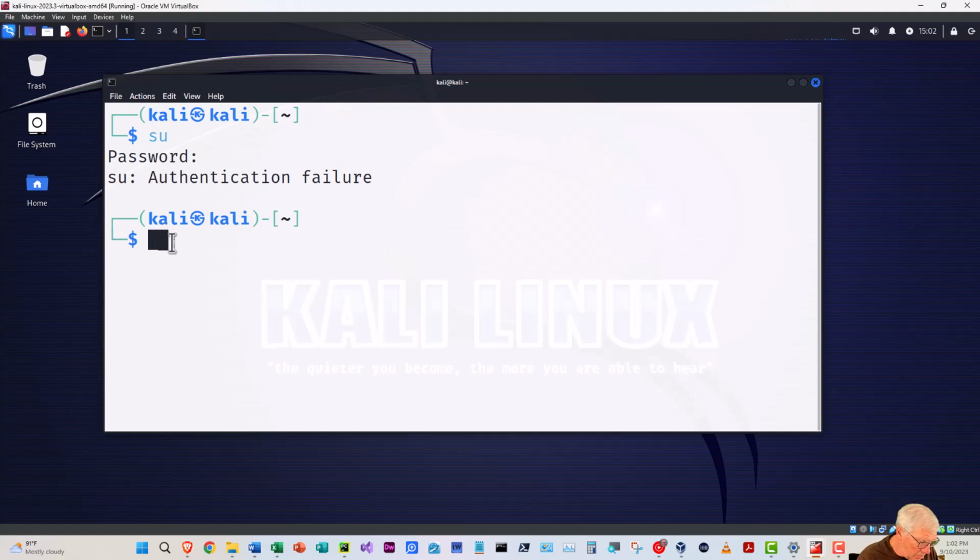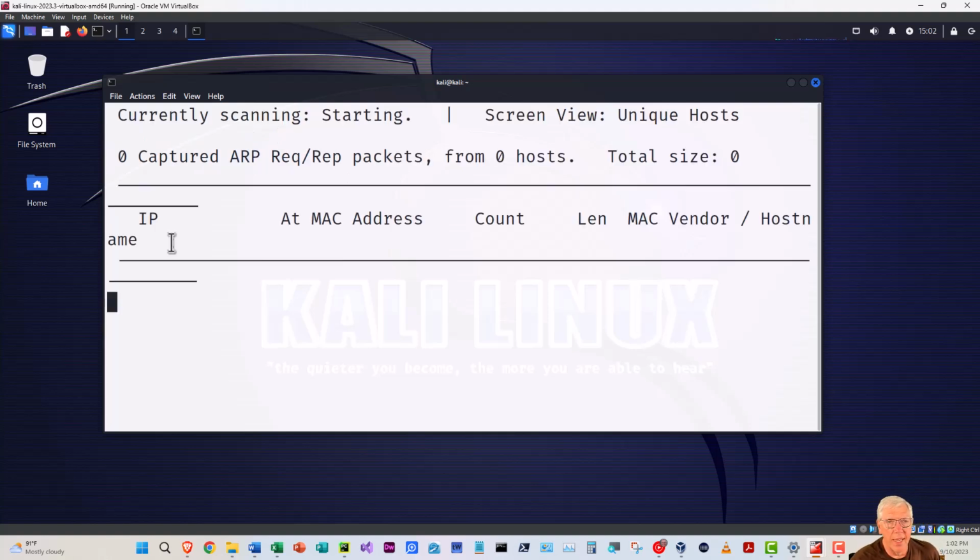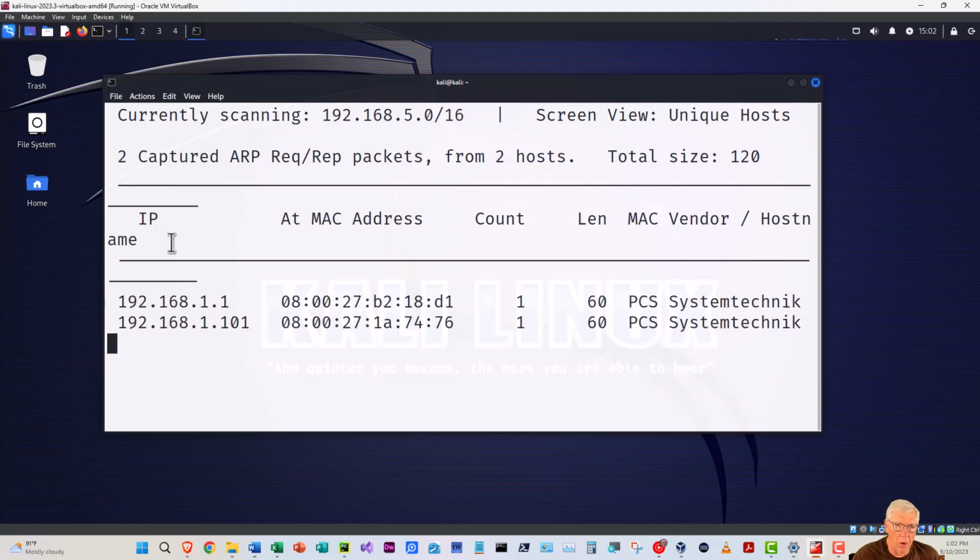I'm going to clear the screen, and I'm going to do sudo netdiscover, like so. I have to provide my password. It's going to go out and find all of the devices on our network. Our network is the 192.168.1 network.